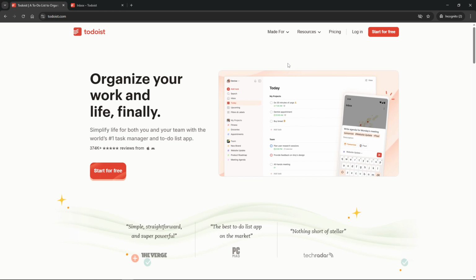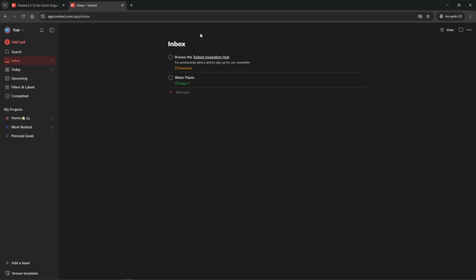First, you'll want to log into your Todoist account. You can either use a browser or the desktop app, whatever you prefer. Once you're logged in, you have several options for setting up your task prioritization. A crucial feature you should leverage is the priority levels. Todoist offers you 4 distinct priority levels to help categorize and manage your tasks.